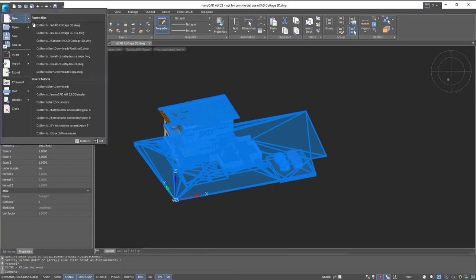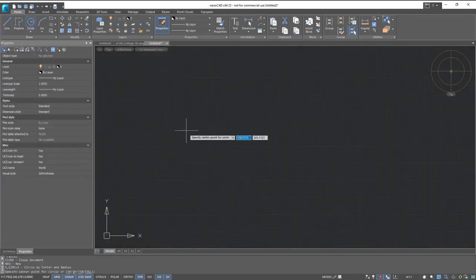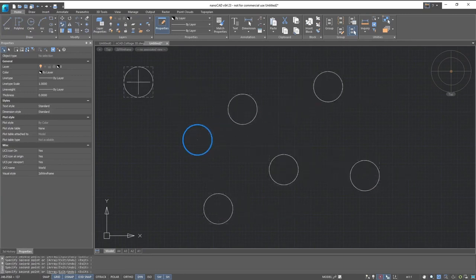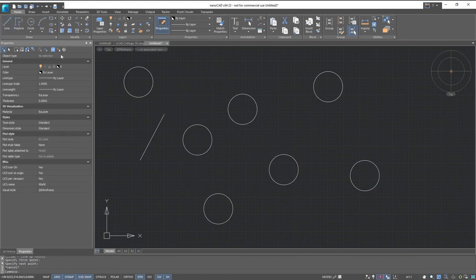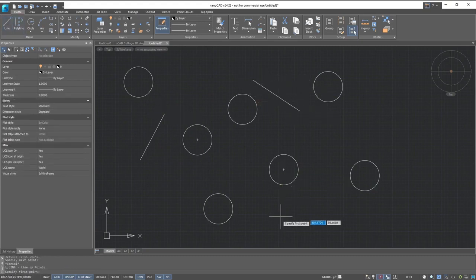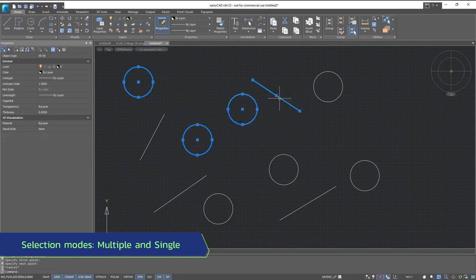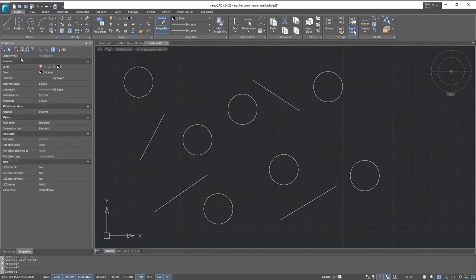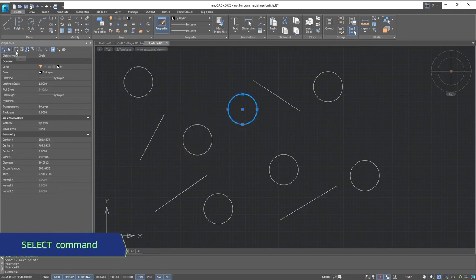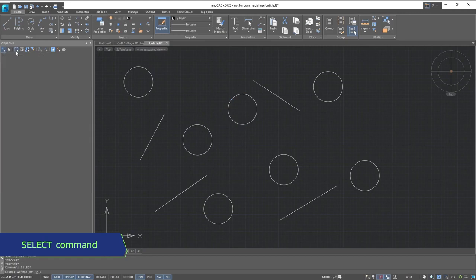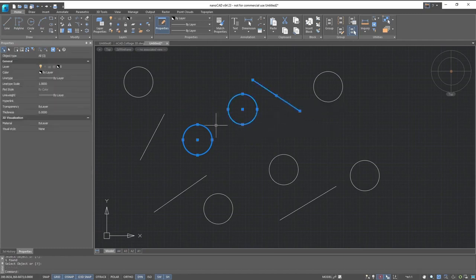Let's create a new drawing and draw lines and circles on it. We have two modes of selection, multiple and single. The select command. This command is similar to the left mouse click and works depending on the chosen selection mode.